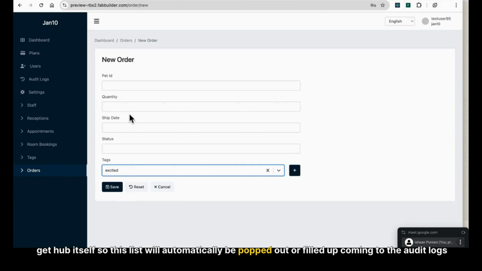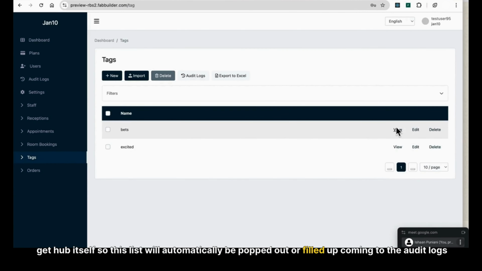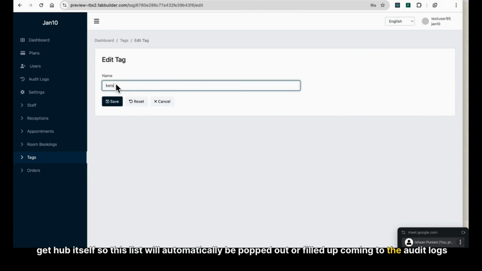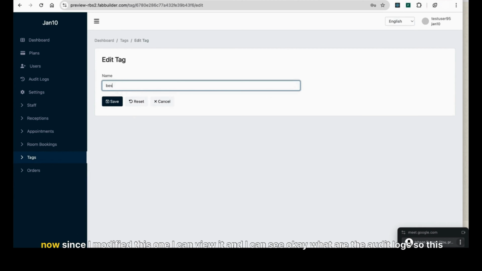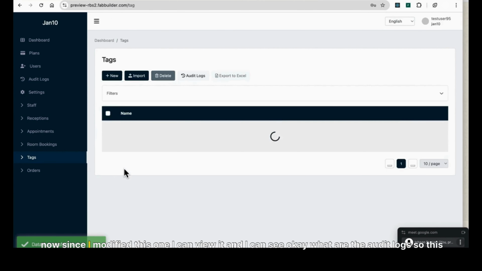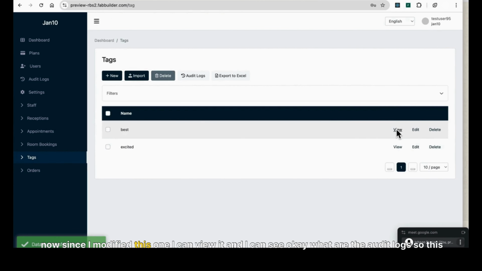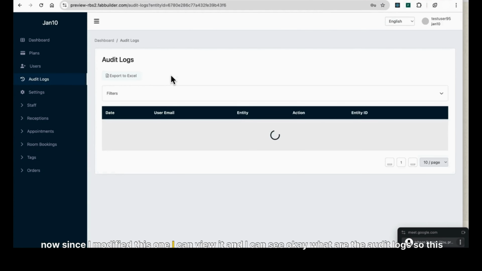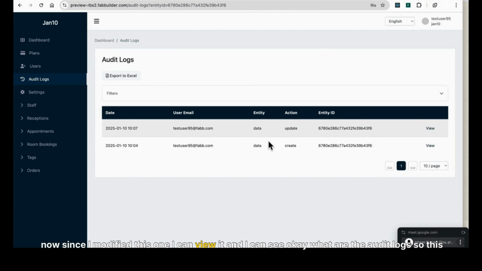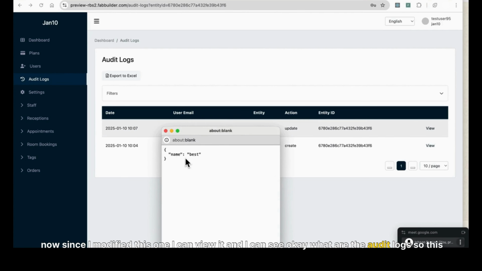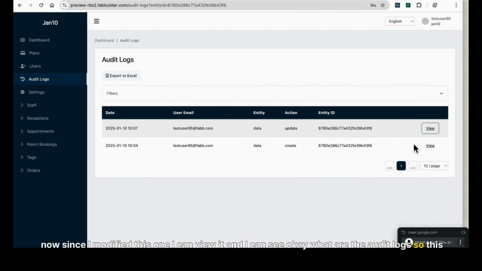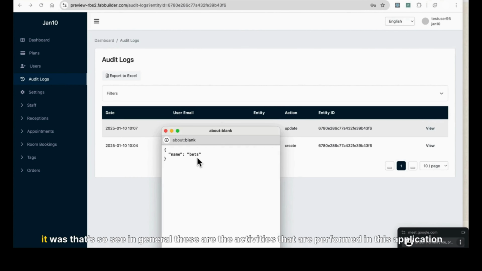Coming to the audit logs, since we have created tags, let's say I am going to edit this one. I made a typo by intention, it should be best, not best. Now since I modified this one, I can view it and see what the audit logs are. This user created it at this time, and the same user updated this entity after 3-4 minutes. These are the benefits of audit logs that come out of the box. You can see what changes have been made, and in the previous version, when it was created, it was best.